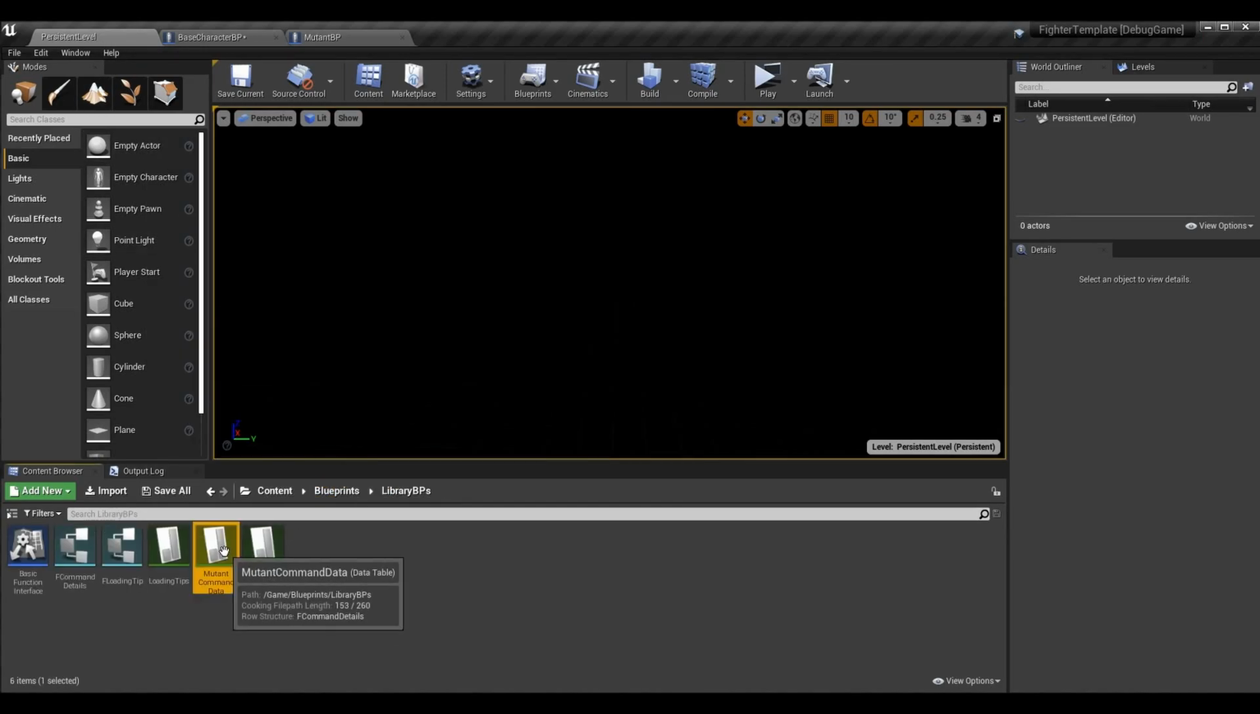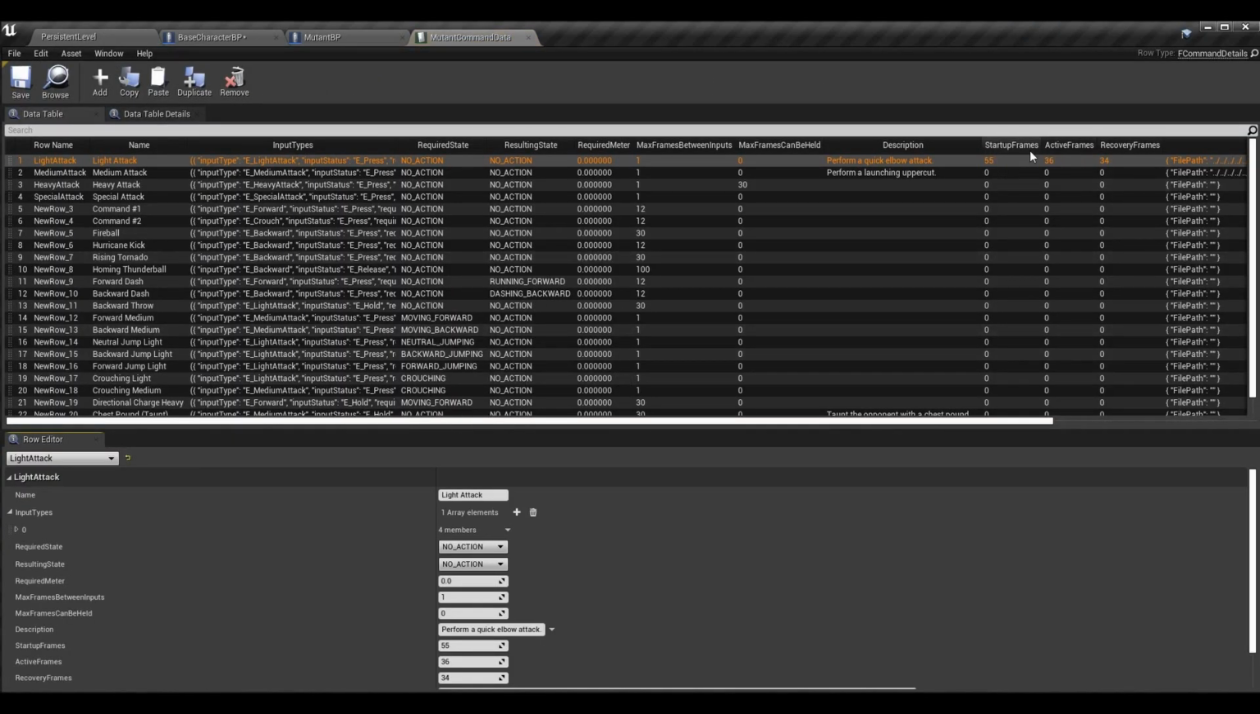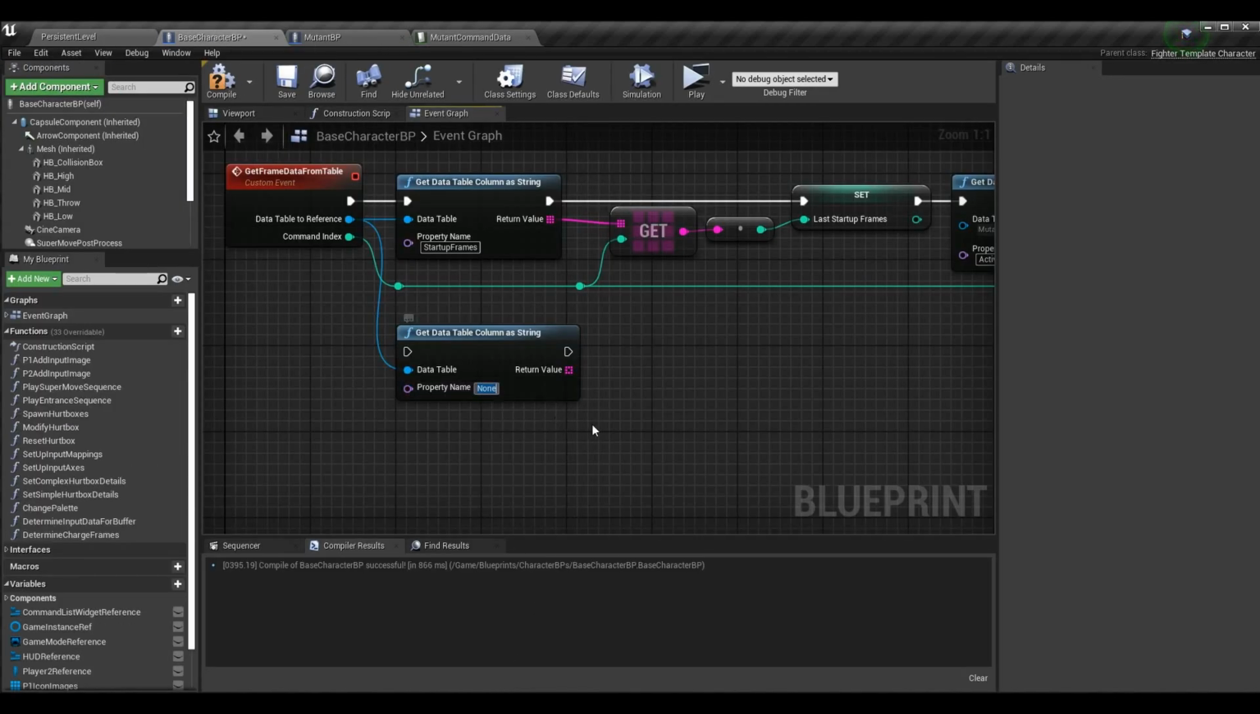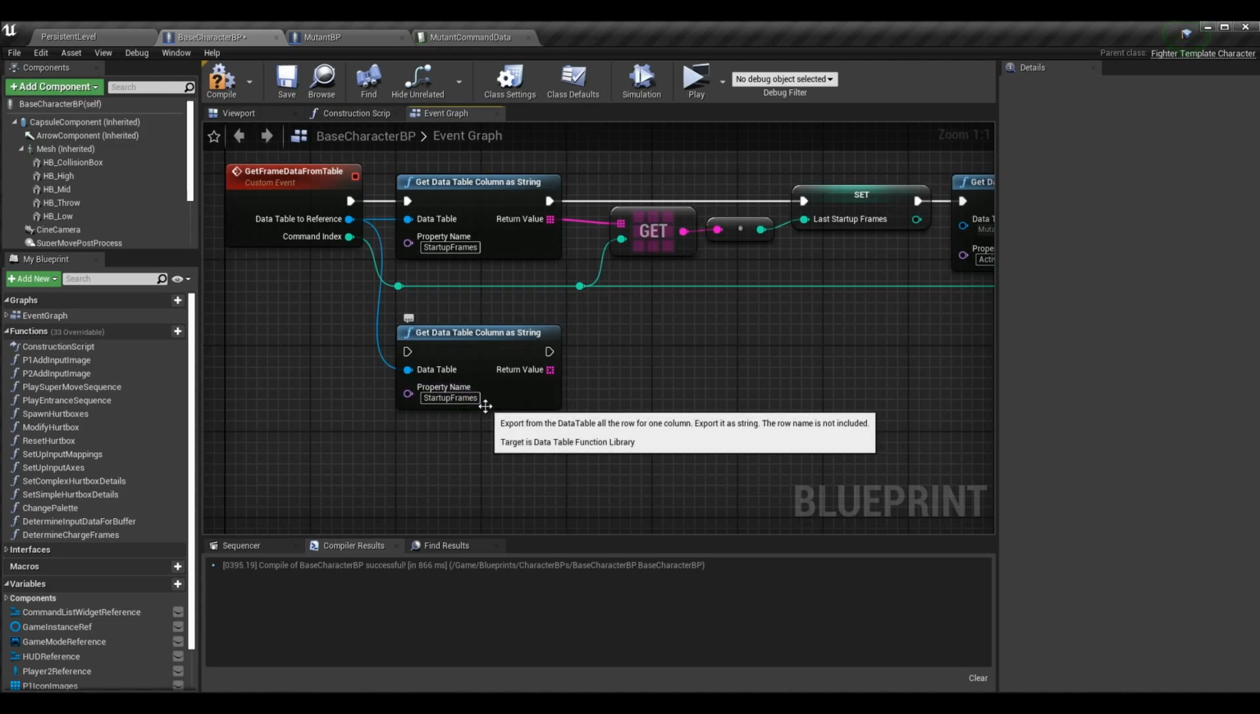So if I go to my mutant command data, I have columns of startup frames, active frames, and recovery frames. We need to grab all three. In this case, I want startup frames. So I literally type in startup frames. Make sure it matches the case and the spacing and all that directly.